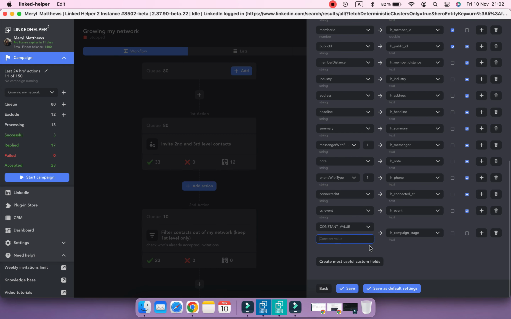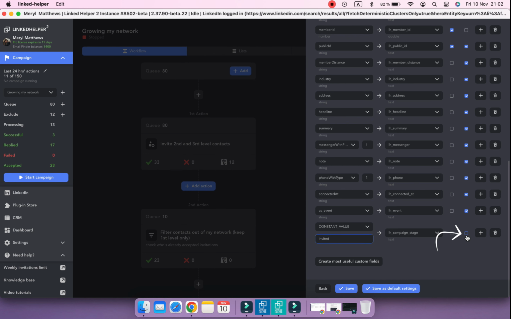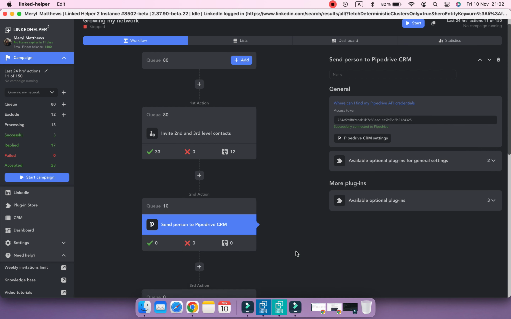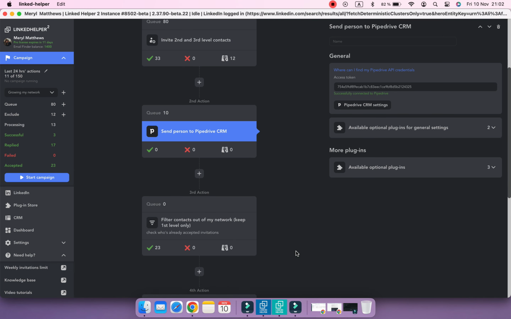These contacts will be marked as invited. Select Override so that Lead Helper can update the information in the field. Do not save it as default settings, because default settings will be applied to other actions in your campaign, and you don't want to label contacts as invited on each stage. Click Save instead to save these settings for this specific action.